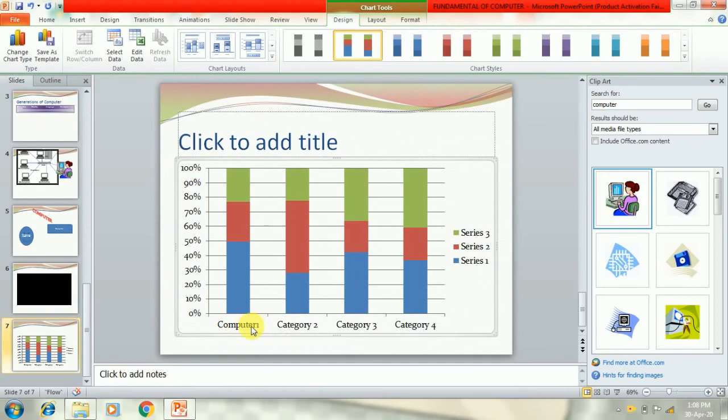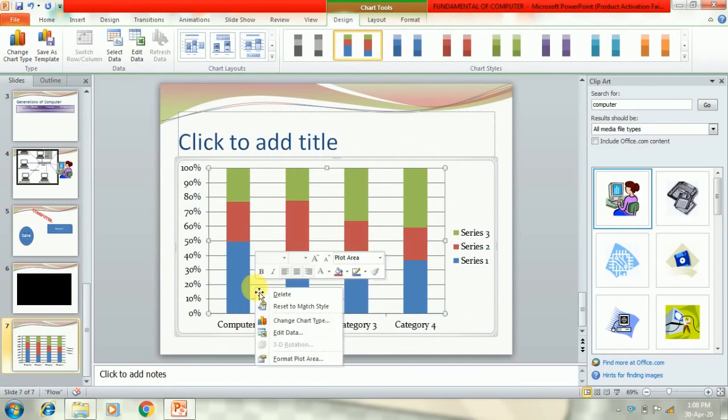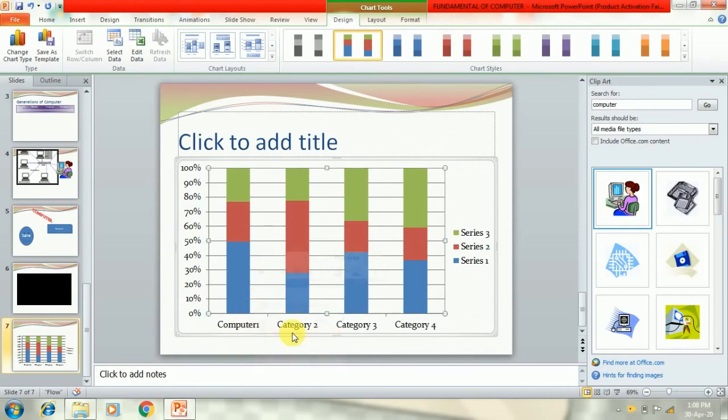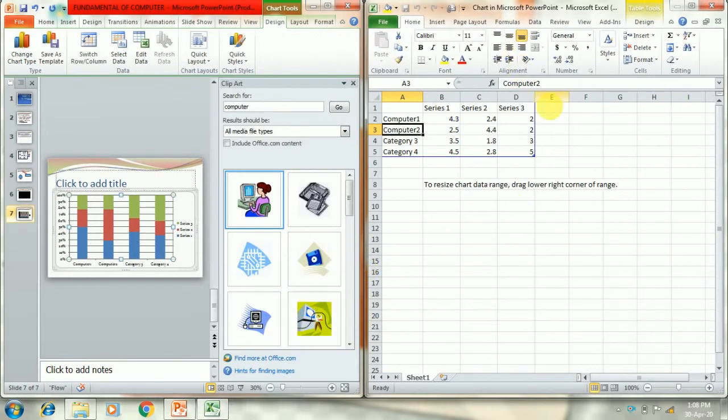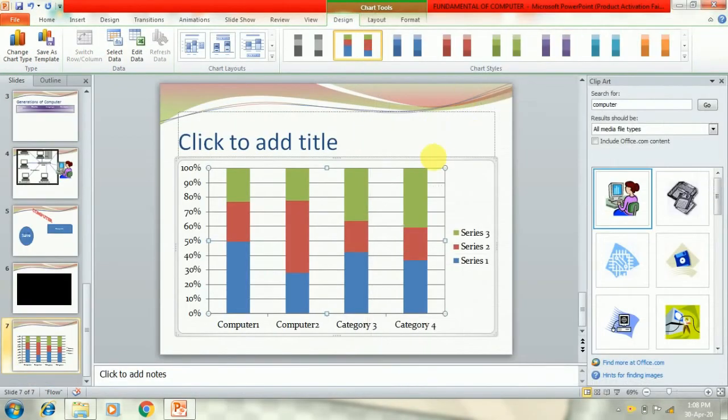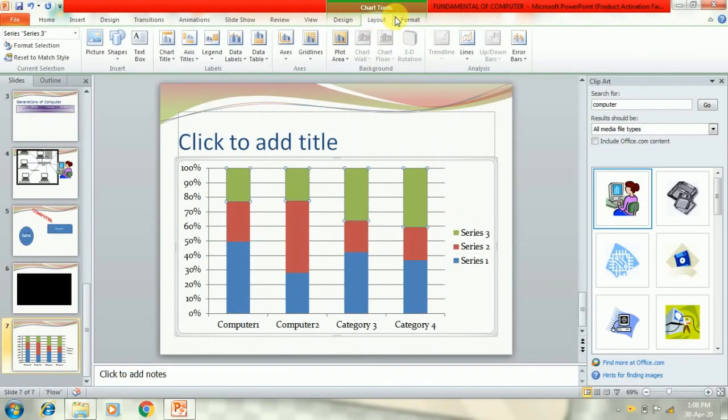When you select the chart, you will get three new tabs: Design, Layout and Format. You will use these tabs to change the design, layout and format of the chart. The rest of the features we are going to learn in our next video.